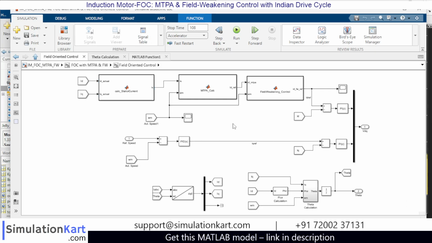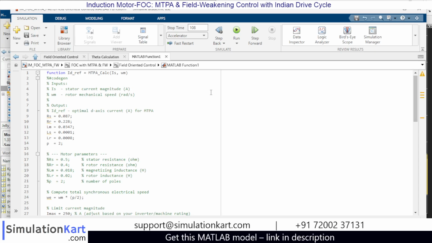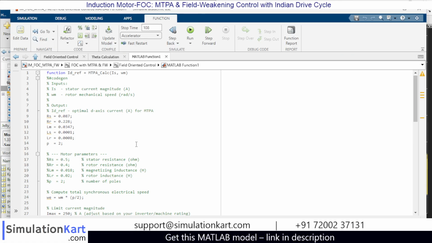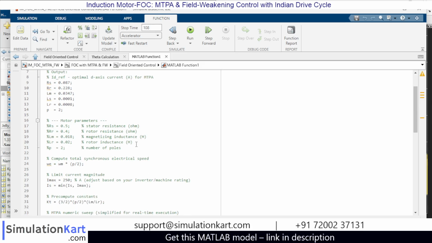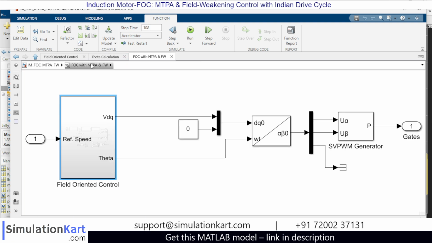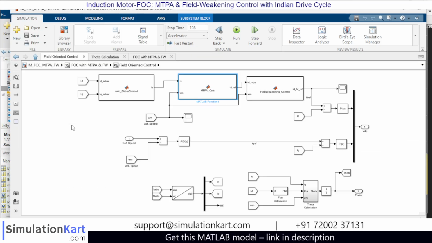And then we are applying MTPA. See, in MTPA, we are using all the motor parameters, and later on by using the torque constant, we are finding out the value of ID reference, and this ID reference is fed to the next stage.